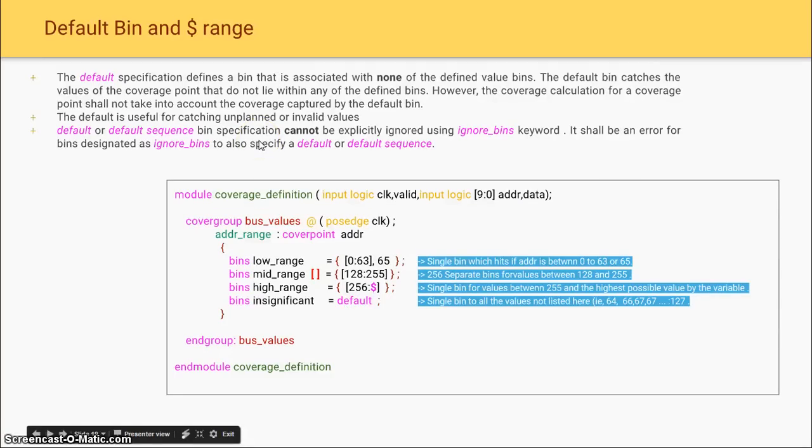Another point about the default bin creation is that you cannot explicitly ignore these default bins by using the keyword ignore bins. You will learn what the ignore bins keyword is in the coming sessions, and remember that you cannot use the ignore bins keyword along with the default keyword in the bin creation. And as a summary, use the default bin creation only when you want to explicitly know the insignificant values in the simulation.